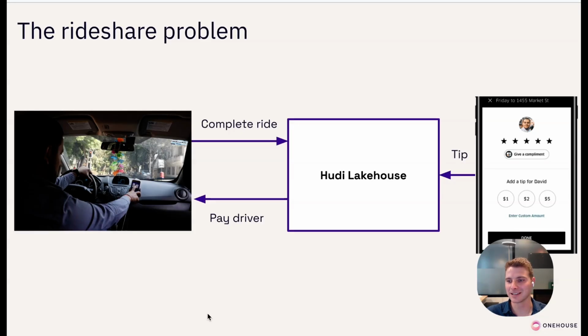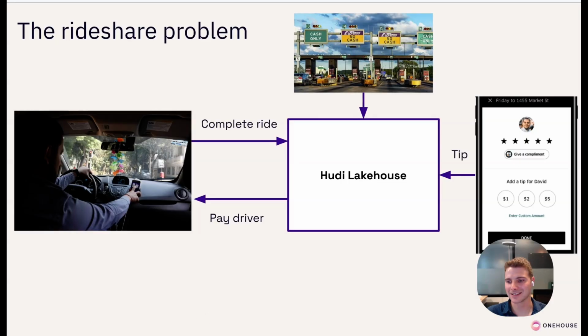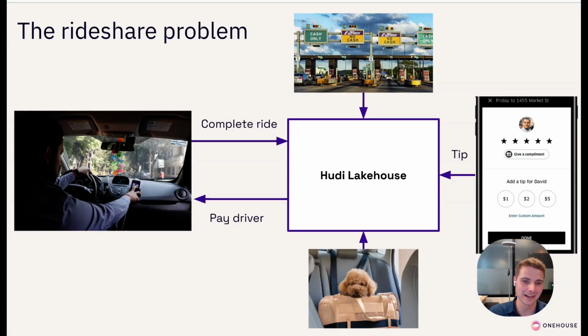Now, the tip isn't the only thing that can change. In a ride, there's a lot of real world scenarios that happen. Like you might actually pass tolls that need to be added to the end tally, or maybe the rider brought their best friend in the car and the best friend made a mess, so you have a cleaning fee. All of these things can make updates necessary in the database. And when you're working with real world data, typically you will have to deal with updates at some point.